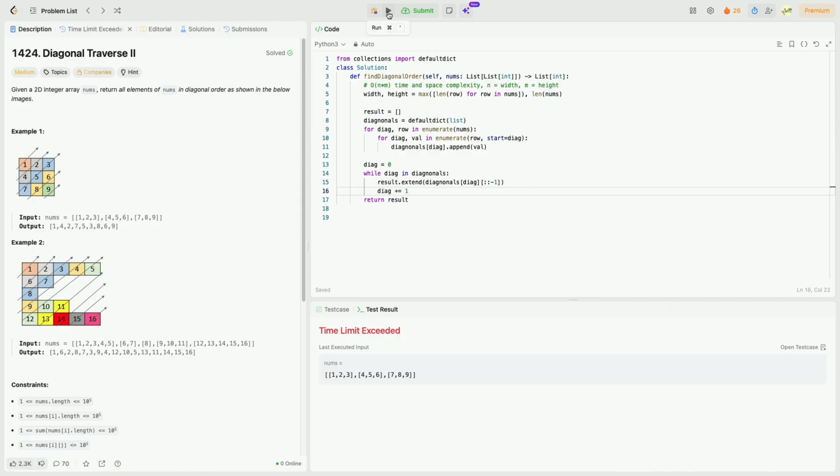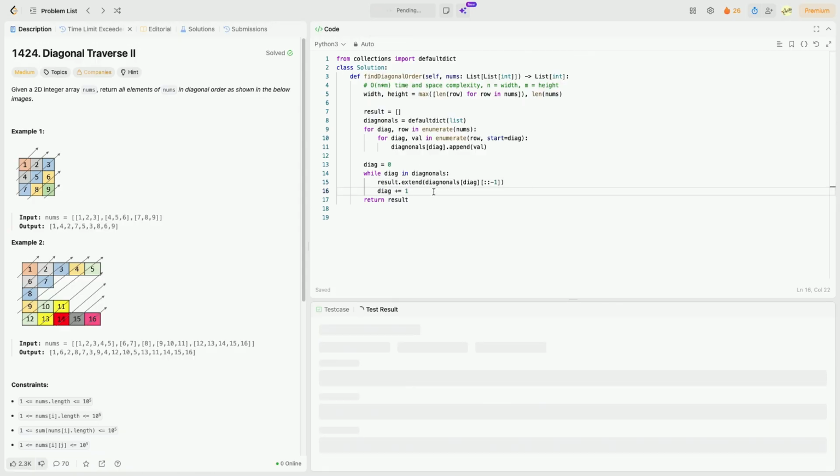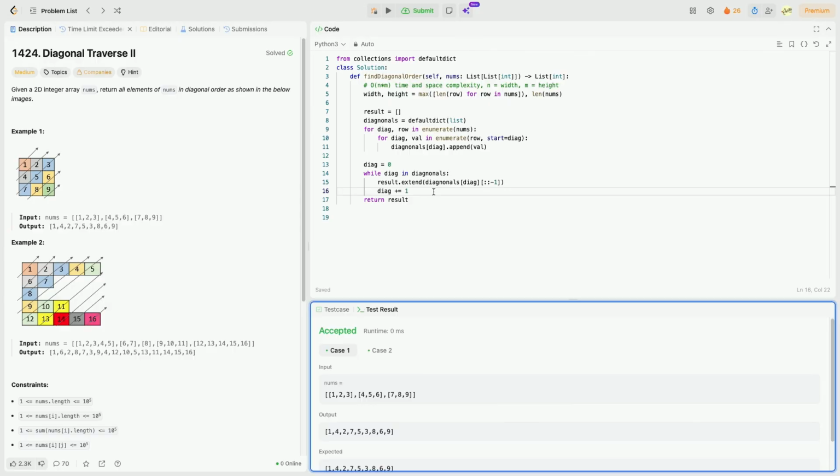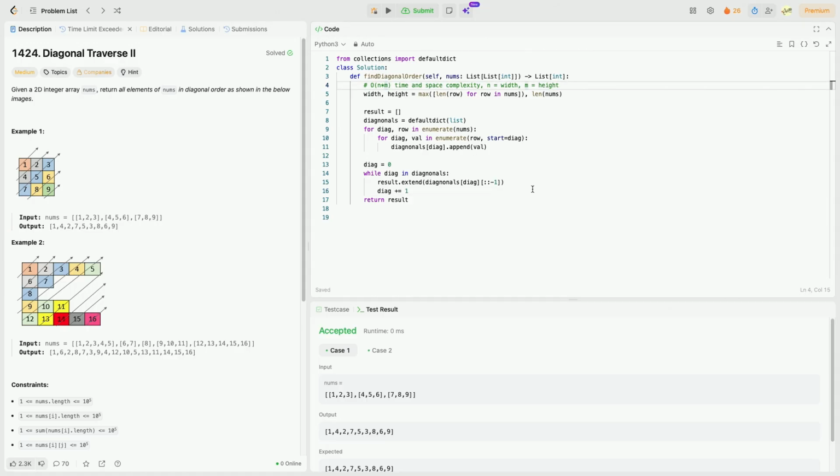I've been doing too many LeetCode problems today. That's why my brain isn't functioning as well as it did earlier. So, okay, so this works. And yeah, let's put it to the test. Let's see if that one is faster.